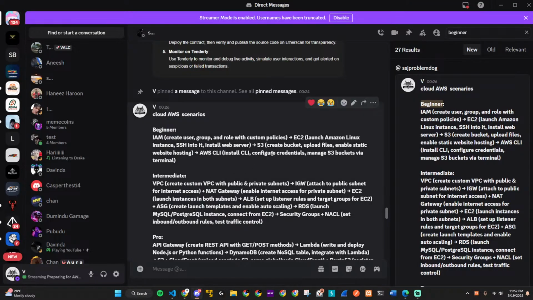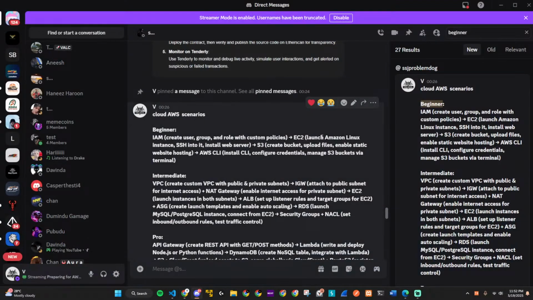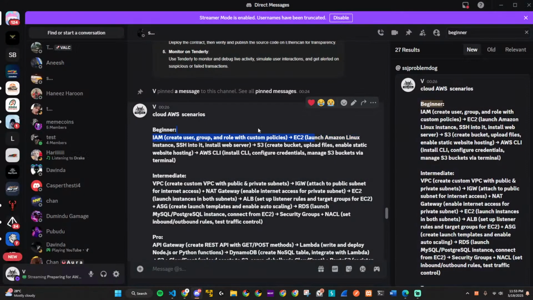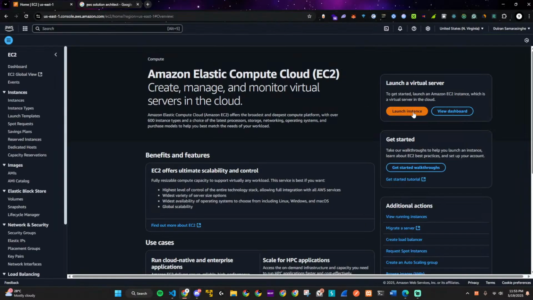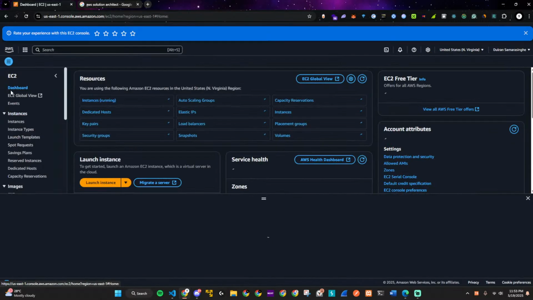So what we're going to do next is we're going to go to EC2. Let's search up EC2, and let's go on EC2. Launch an Amazon instance. So that's what we're going to do right now. Let's go and create a Linux instance. I already have a few instances made, so let me just do this from scratch.